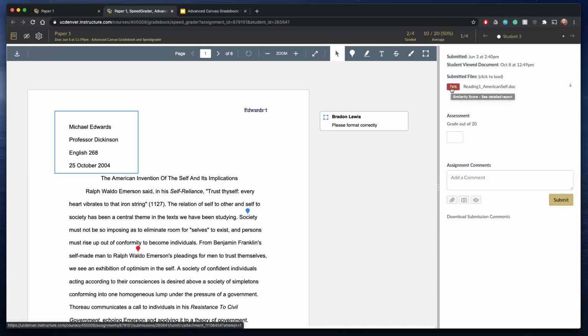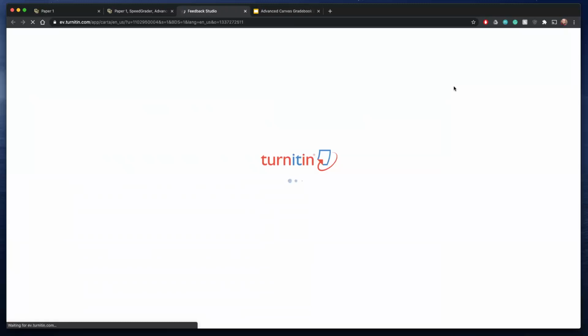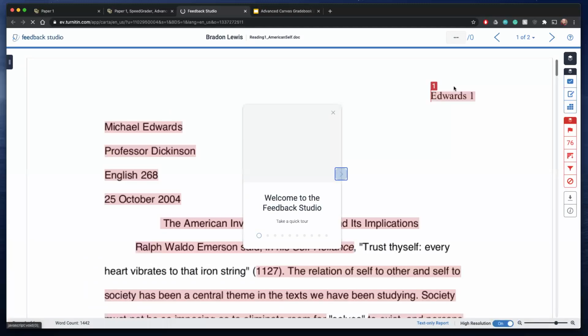Now, just because the score is high doesn't mean a student has plagiarized their document. Most likely it means that they just didn't properly format their document. So that's important to keep in mind. If you just select the score right here, it'll open up a new window, and it'll give you in-depth information on the document that it's looking at.